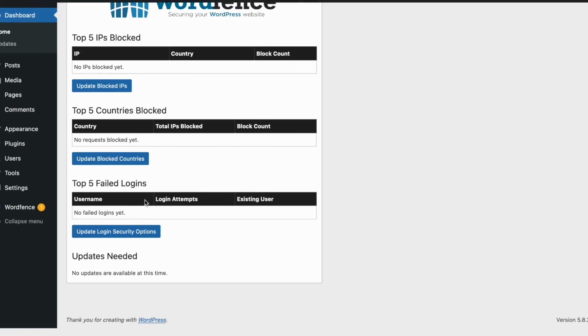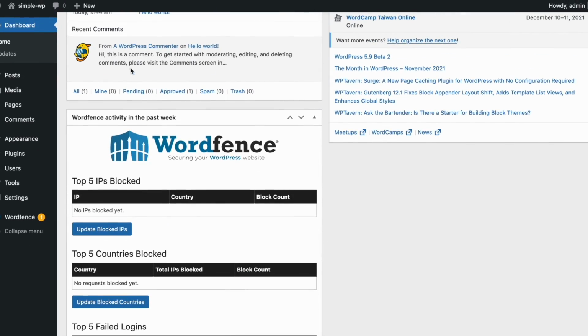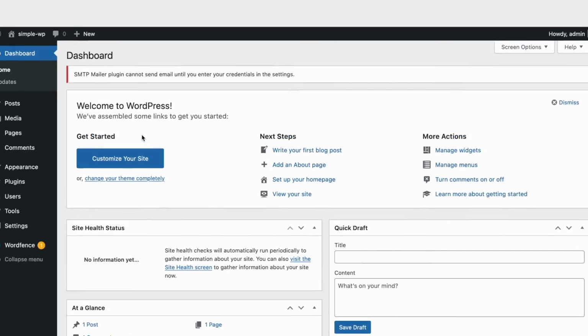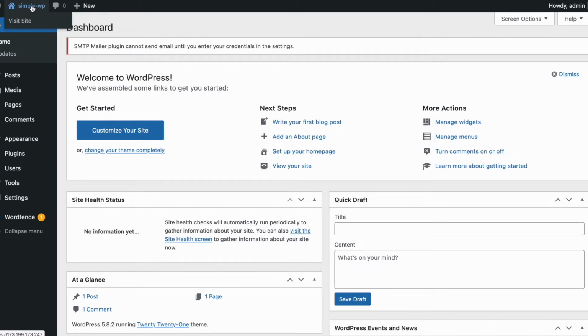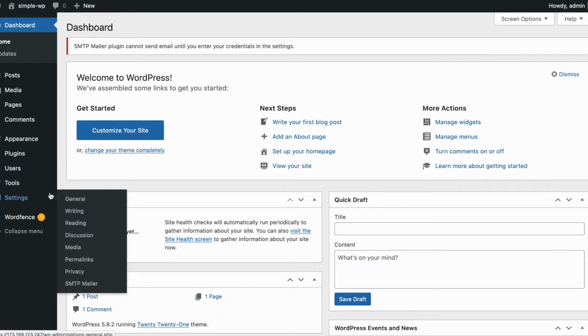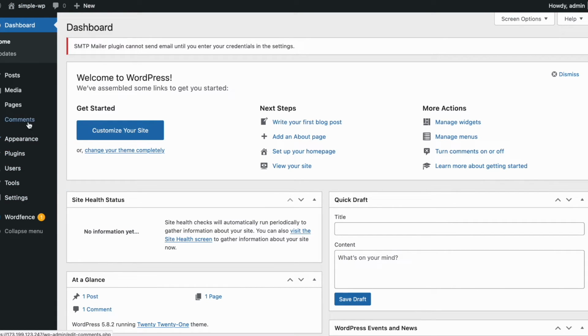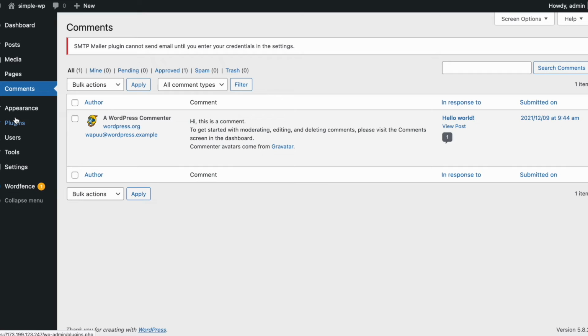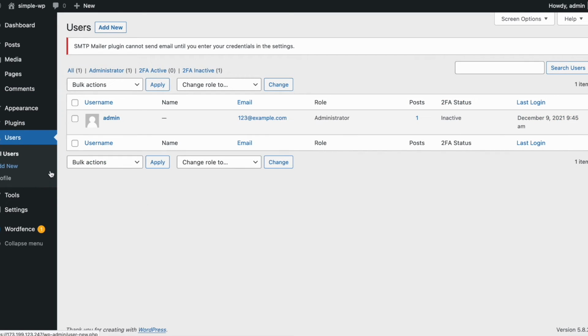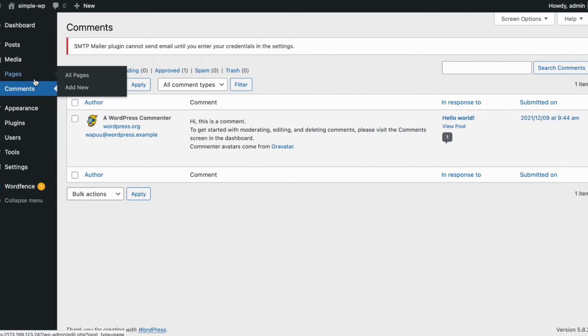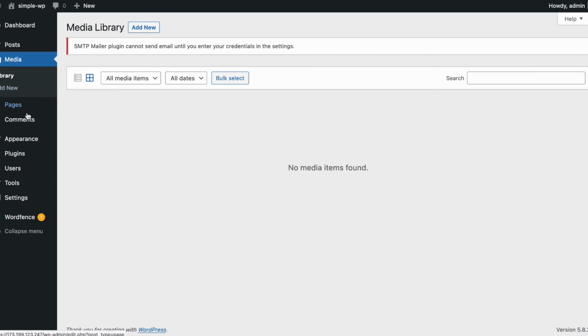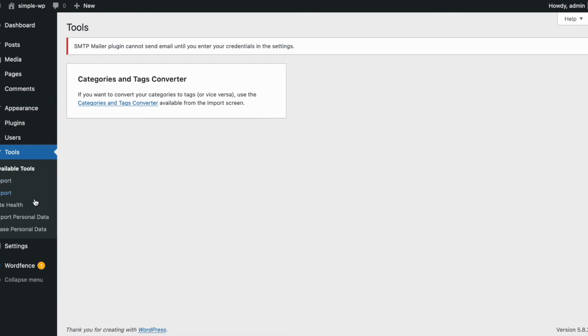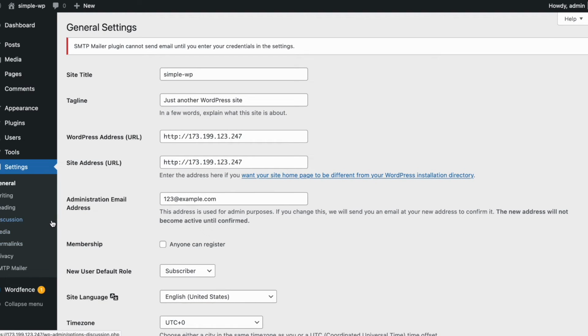And boom, as you can see, we are in WordPress here. Looks like WordFence is automatically installed. And yeah, as you can see, it says simple WP here. That's the site title we set. And this is a full WordPress install. It cannot get much easier than this, let me tell you. And back in the day, I used to install WordPress manually on Ubuntu and Debian. Not particularly fun, and maintenance was not too fun either, to be honest.